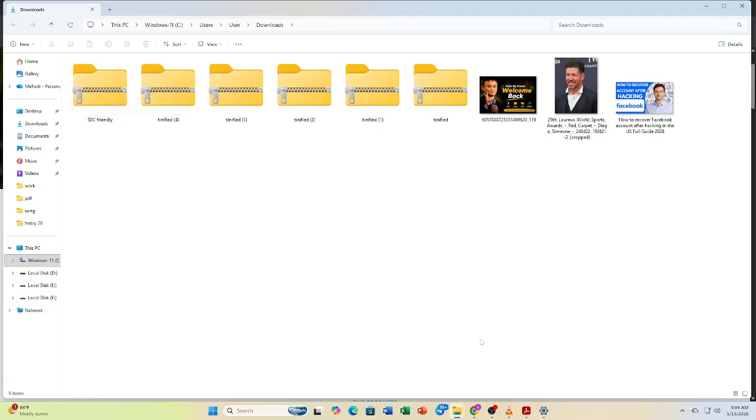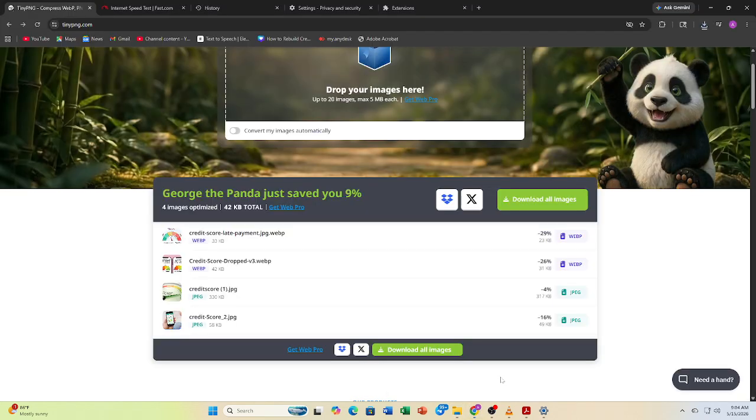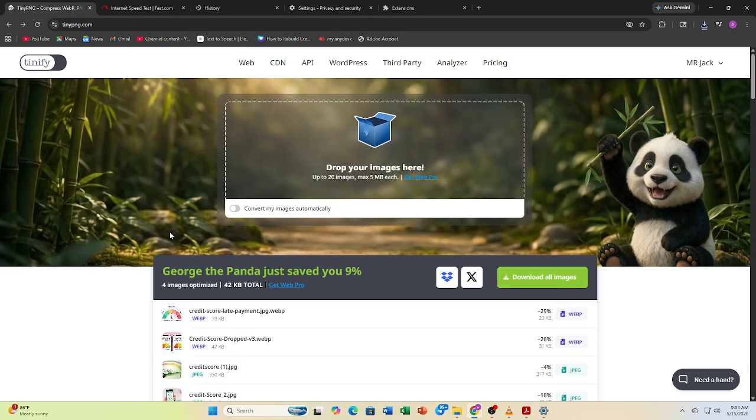And that's how to optimize images for SEO using TinyPNG in 2026. Once you compress and properly name your images, your website becomes faster and more search engine friendly.